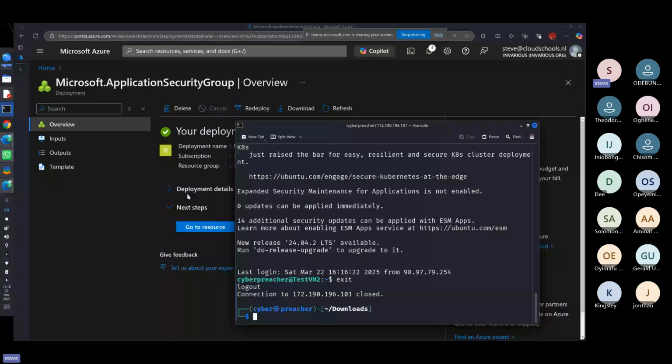To connect. So we're coming to the network watcher, to monitor if a particular VM or IP address has access to the port of the VMs in the network. Okay. So now we've created our ASG. Let's go to the resource.